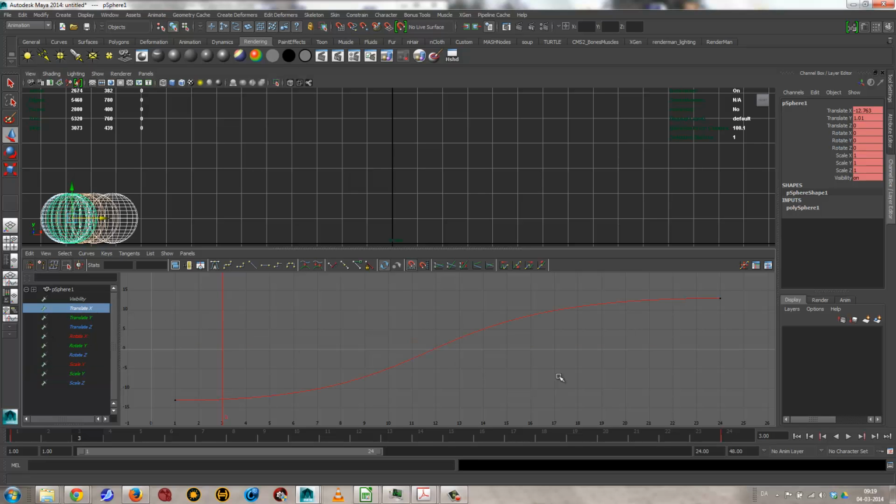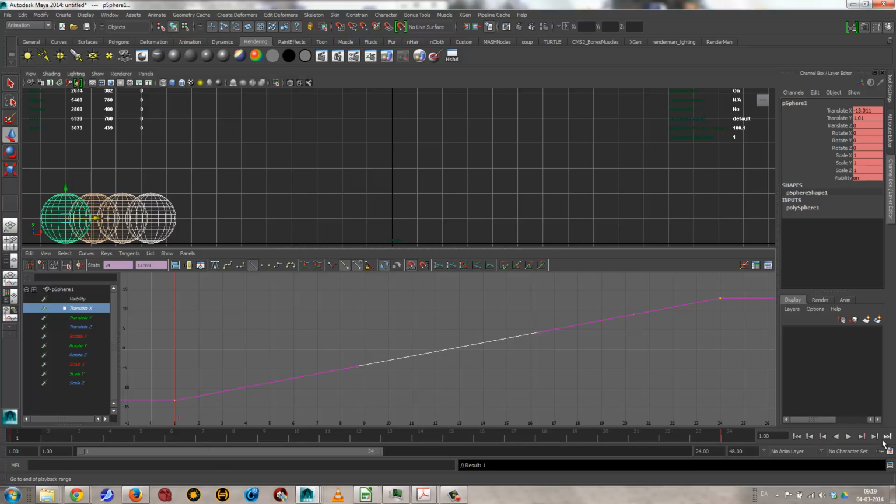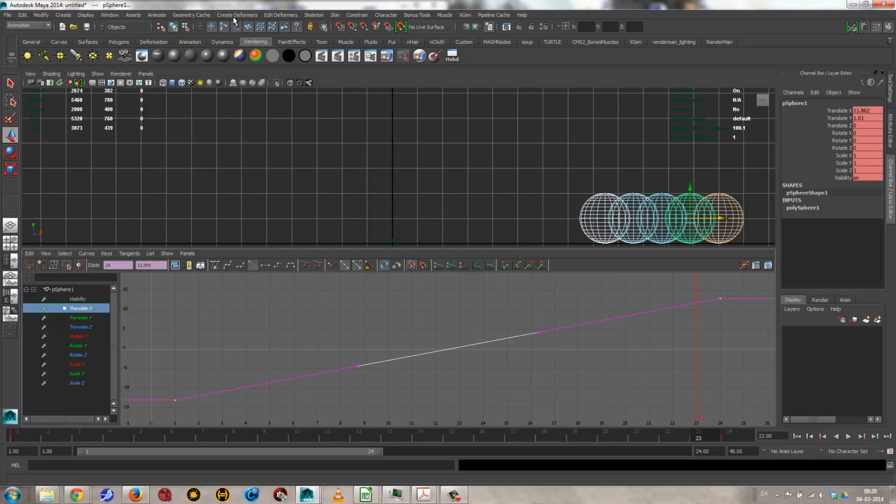So let's go back to translate X, and then I'll take this curve and I'll make it a linear curve. So I can do that either here, or I can go tangents and go linear. So that changes. So now you can see that the spacing is totally equal all the way through. So we get this very equal spacing. And let's just go and do something entirely different.